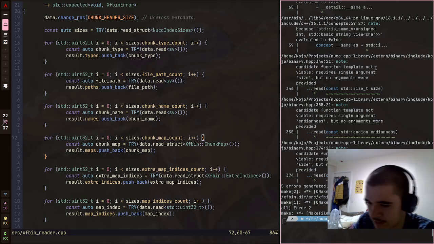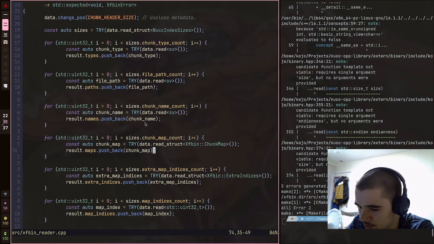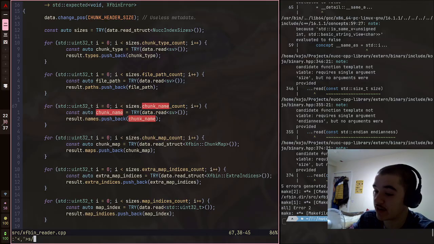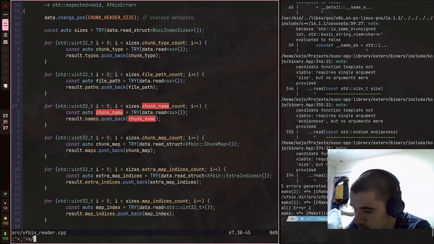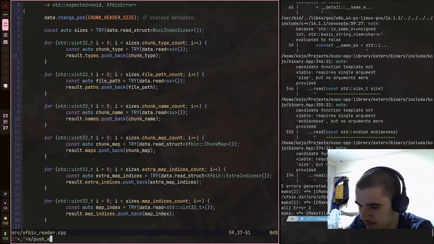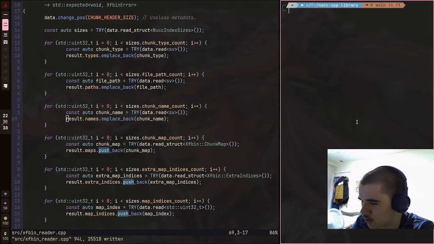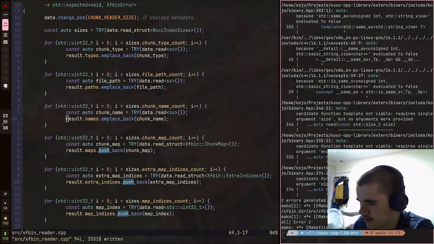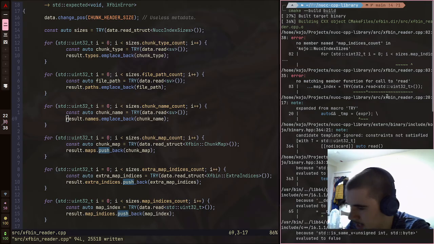I can't tell if that's all the same thing. So I'm going to change these back to emplace back. Pushback is for a string, but because it's actually taking the standard string view as an argument to the constructor, I should actually be using emplace back. So that is a whoopsie on my part that I literally acknowledged and then forgot about. Seems like it does work.